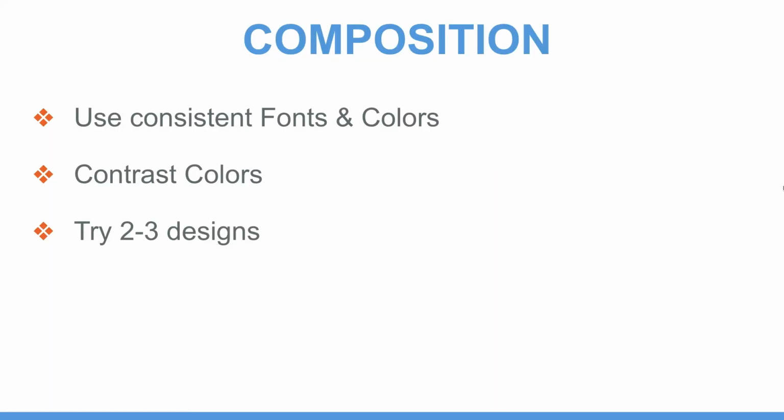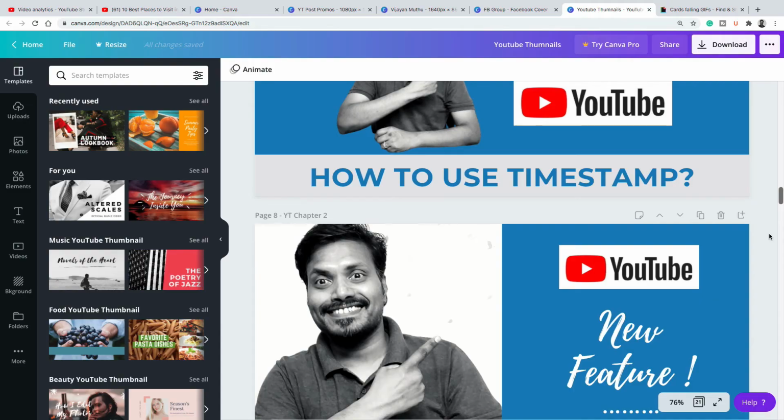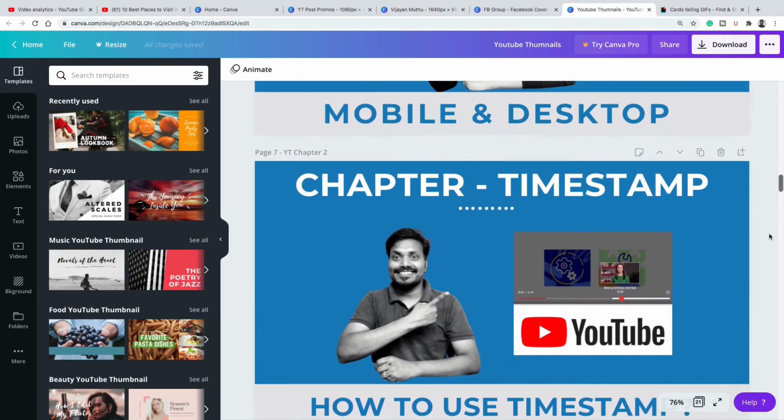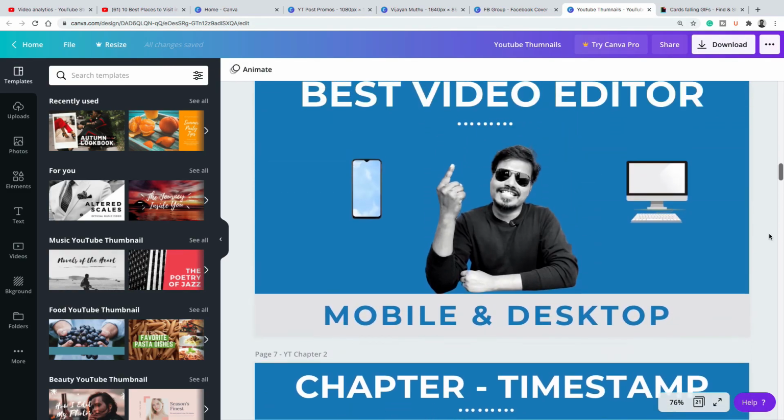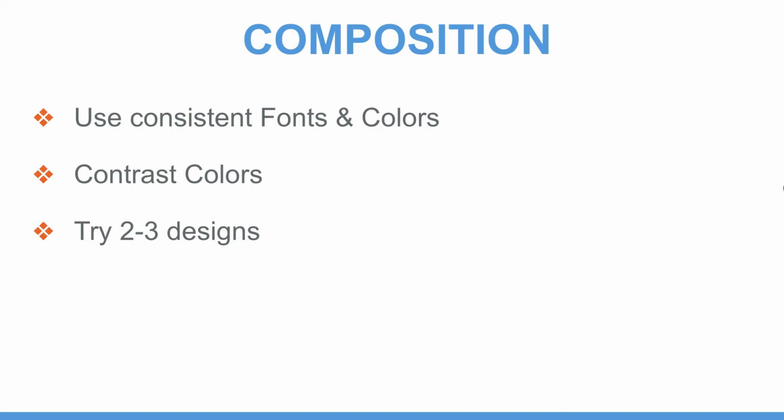Do not get satisfied with one design. This is very important. Make variations, at least 2 or 3. Trouble your friends, family members and ask them to choose the best one.